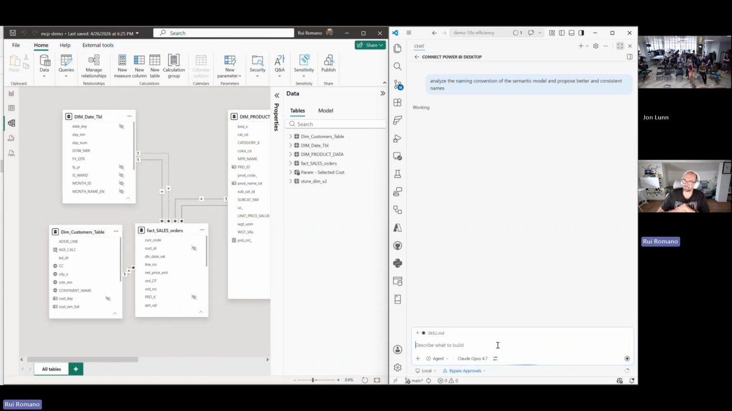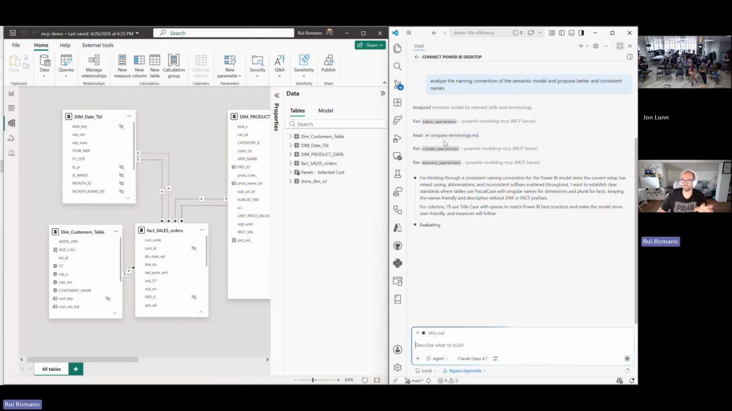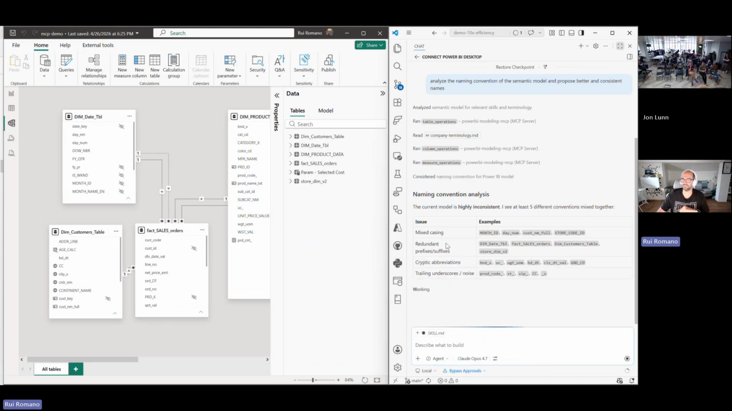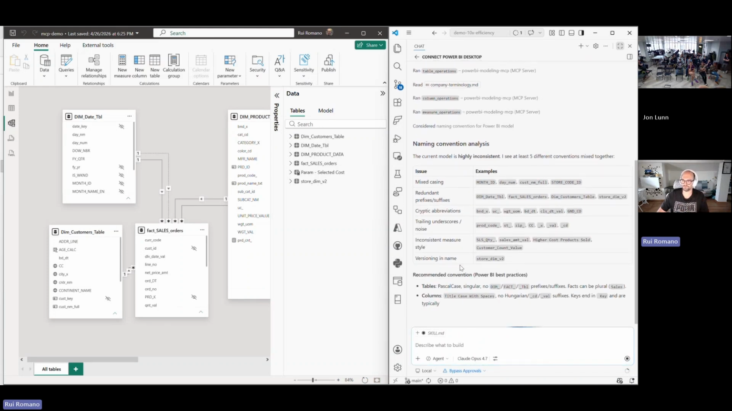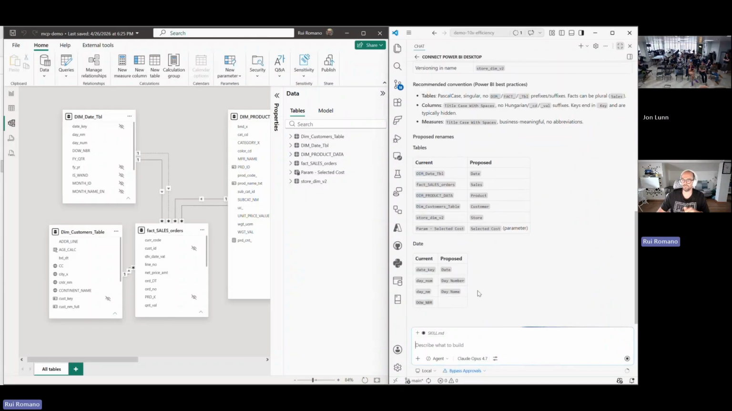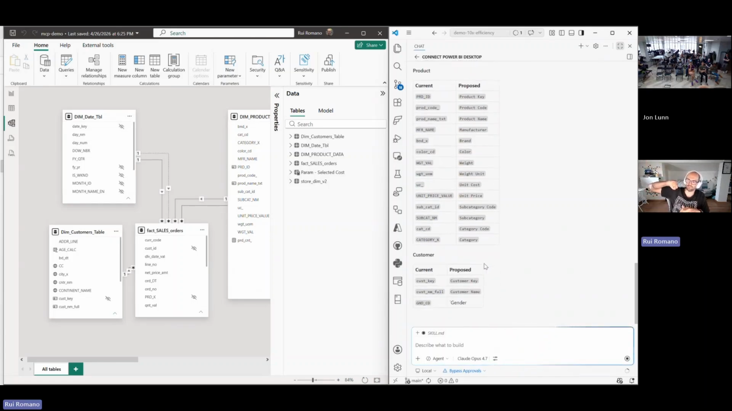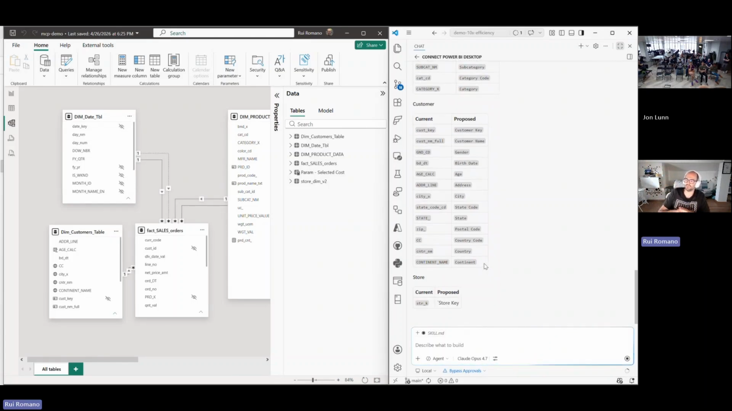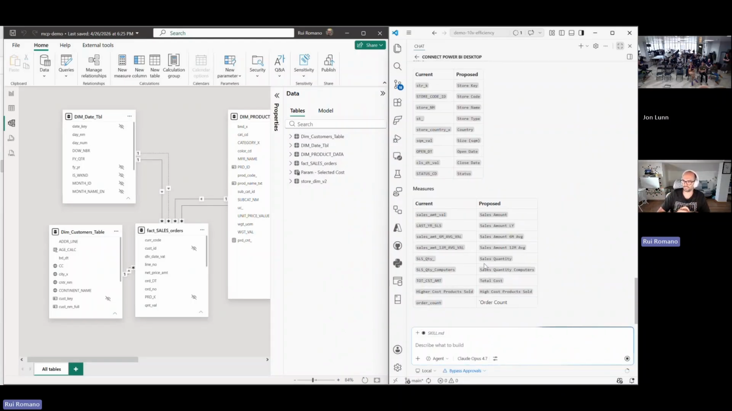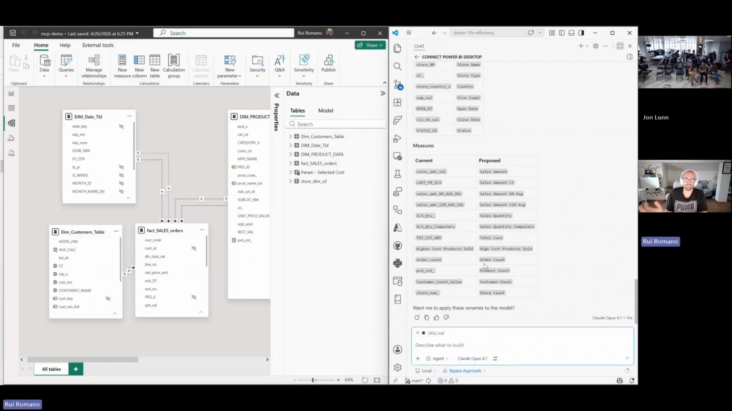What this is going to do is use the MCP tools to learn about all the names of the tables, columns, and measures, make an analysis, and propose some changes to get to the consistency we are talking about. As you can see, the agent made that analysis in a couple of seconds, and now it's thinking and making me the proposals for that rename. And I think this is cool.